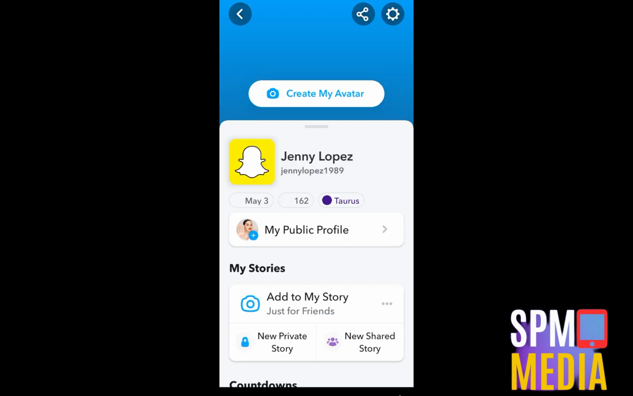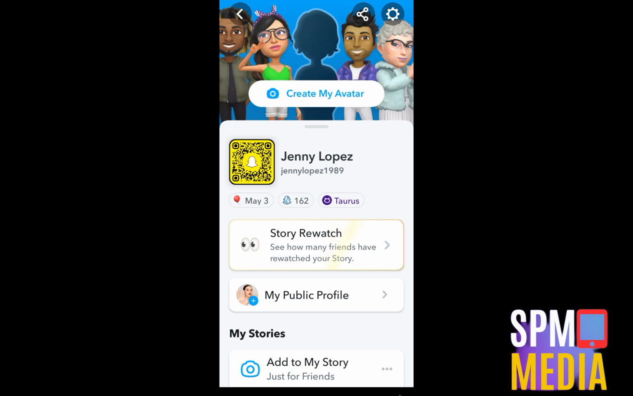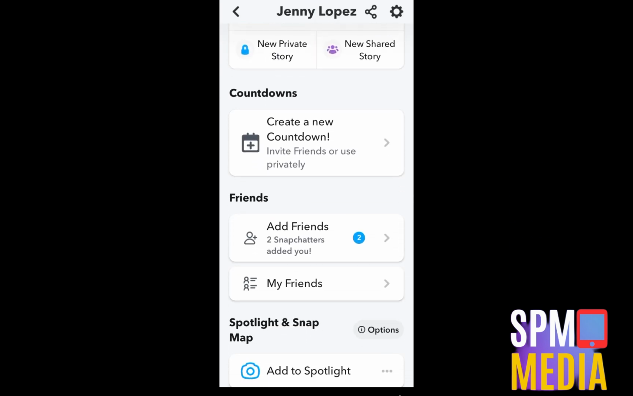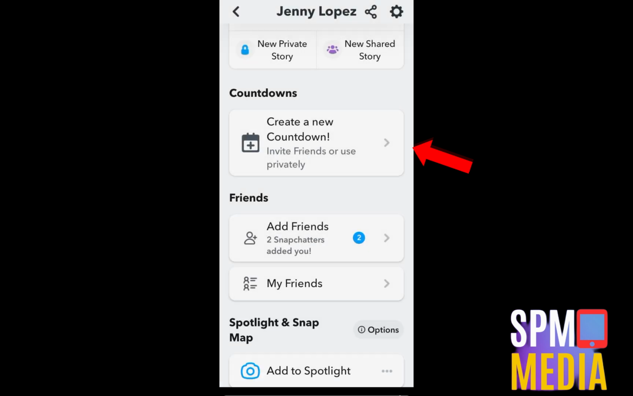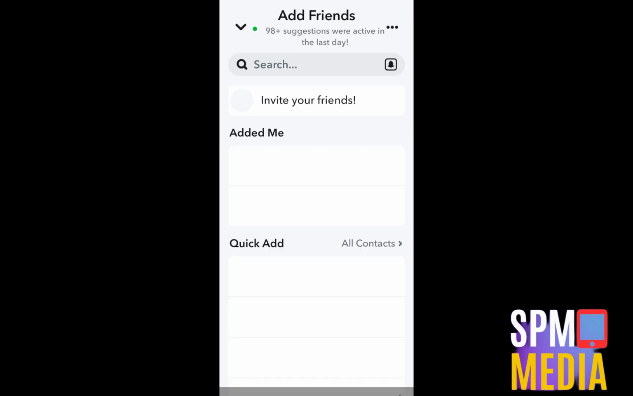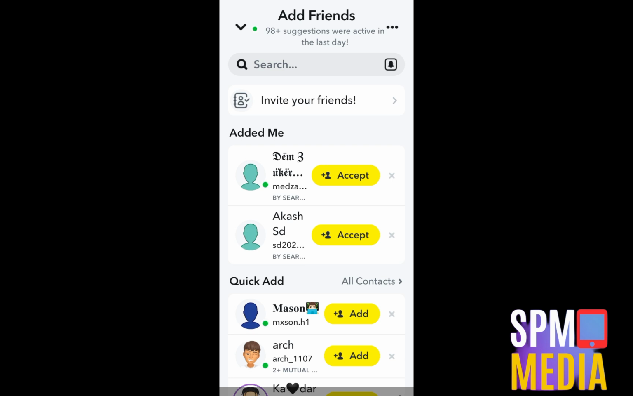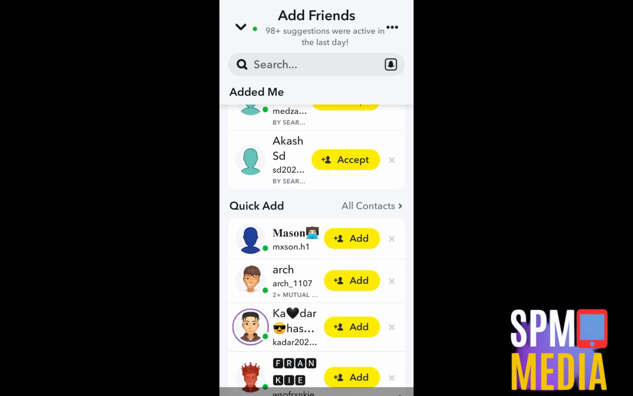So first you have to make sure that your Snapchat is up to date. And then here you have to go to your settings and you will see here your friends, right? Basically, you will not see an option here that says sent friend requests. So if you go to add friends, all you can see here is those people who have added you and those suggested people from your contacts that you can add.